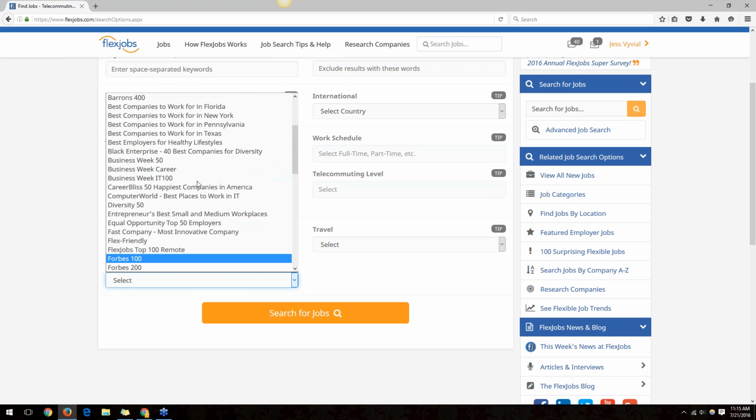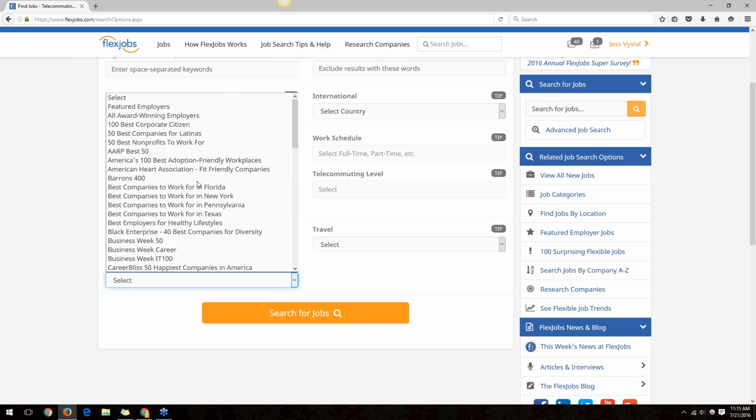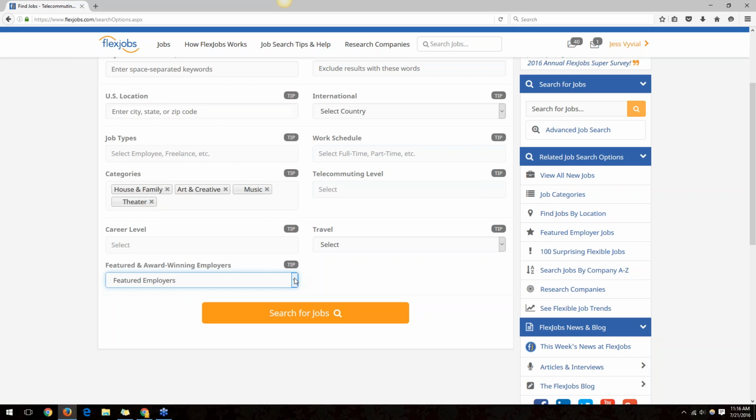And if you go to the very top, you'll see the first one is our featured employers, and we'll talk about this a little bit later in the webinar. These are the companies who come to us directly to post their jobs that we've reviewed, so you can choose to search for those directly.